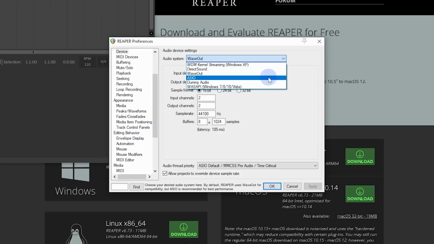If you are not using a USB or FireWire audio interface and you're on Windows, you're going to want to choose the Wasapi option down here. That's the Windows audio system, and it's going to be perfectly fine to use to follow along for this course.